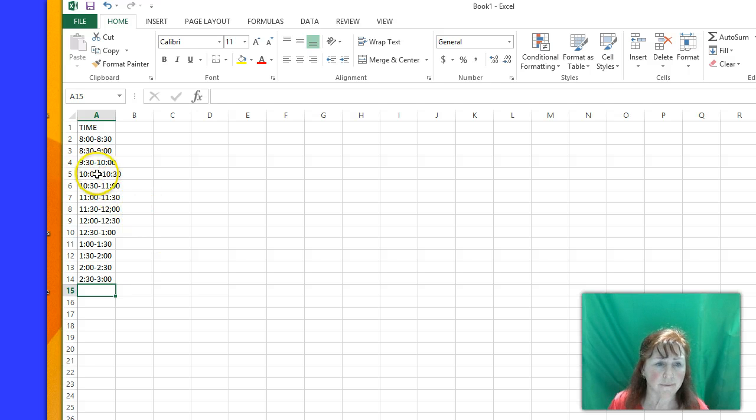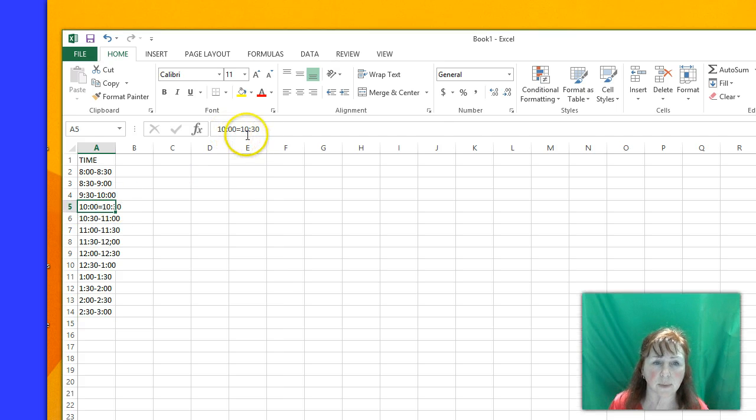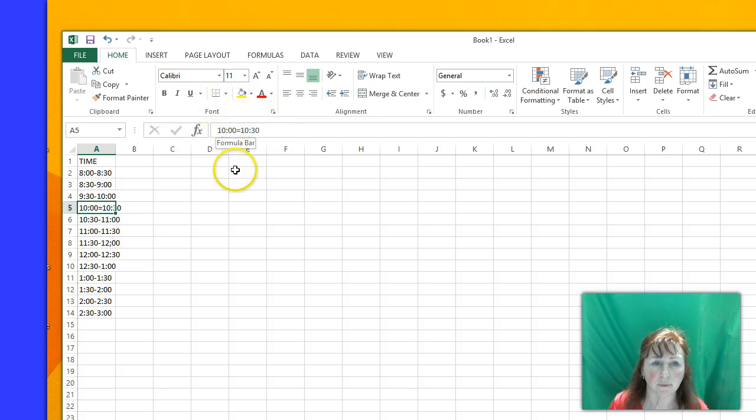But in here I've found I've made some mistakes. I didn't hit the right button. I have an equal sign inside. So in order for me to change my information, I can do a couple different things. I can click on it, and when I click on it, it shows up here in this bar. Whatever I click on, it shows in that bar.